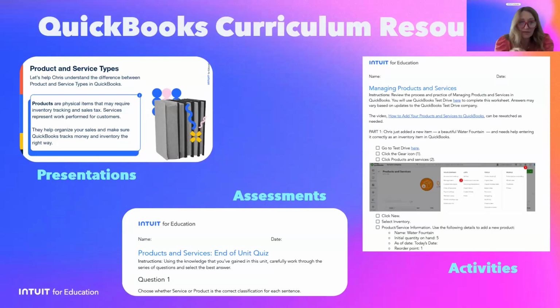So products and services, this is a slide from one of the slides, right? It tells you exactly there. You can work through it. We have on the right, Intuit for Education. When you go through your worksheets, everything has screenshots, right? So if you're putting it in your LMS, you can have them just open it up digitally and look through it.